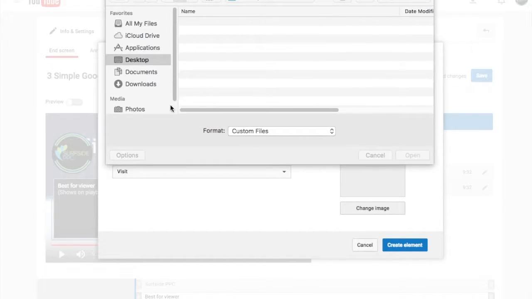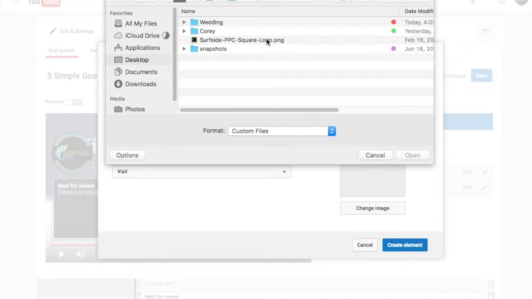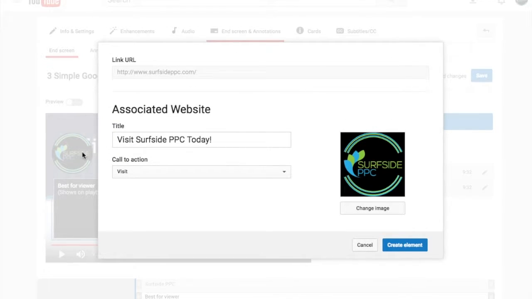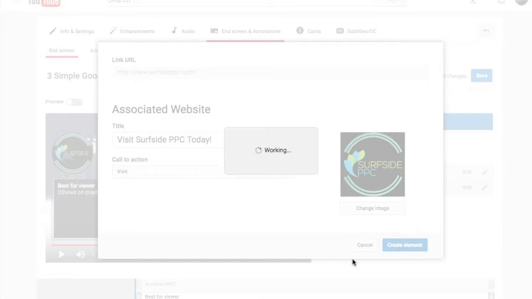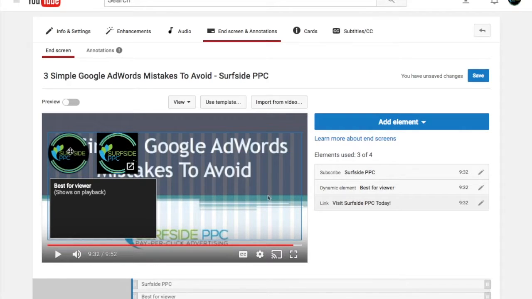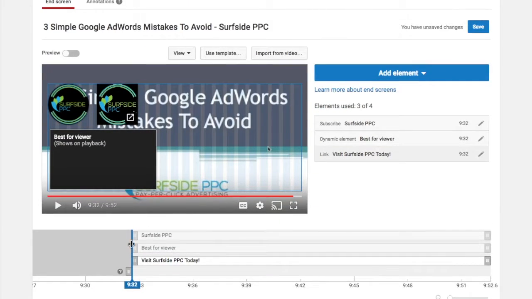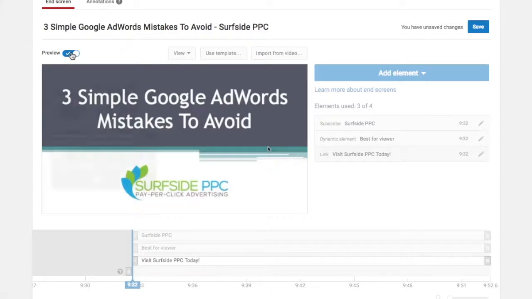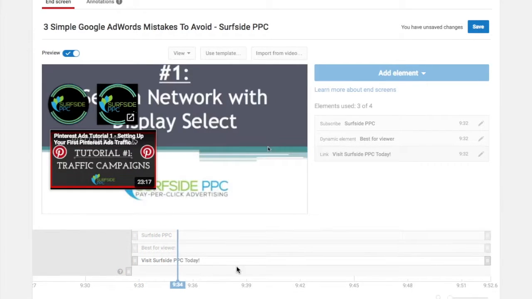So for the image, we're going to use the same square logo we used earlier. Usually I'd use something a little bit different than my subscribe button over here. So you want to move it right next to the subscribe button over here. We have our playlist. So at the very end, our end screen is basically going to look like this. You can see the preview here. So they'll play once you click preview, and you can see kind of how it shows up. So towards the very end of your video, it's going to show up.